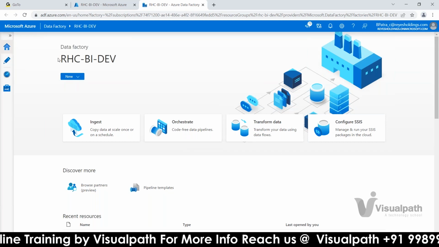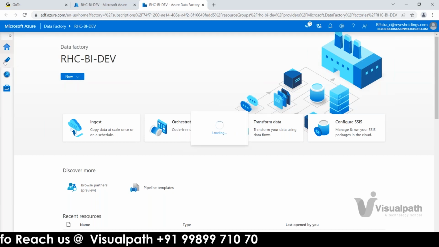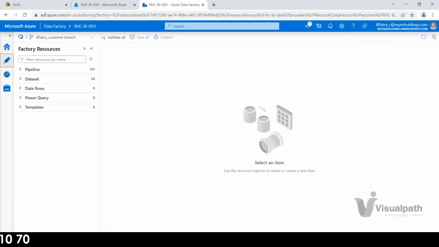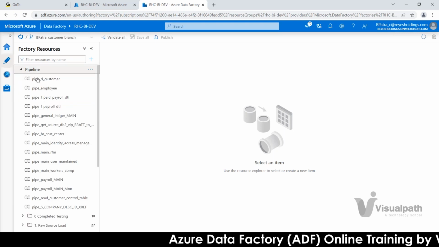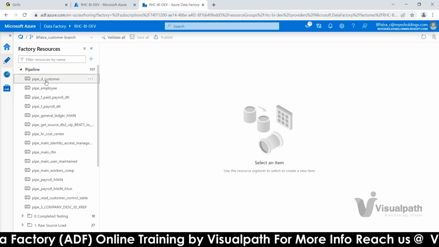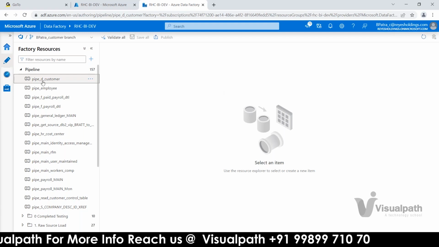So this is where we can do the orchestrations in the Author section. In this section we can do the orchestrations, and this is the section where we can create the pipeline. Let's say I'm showing you one pipeline. This is one pipeline, so you can do different activities over a pipeline.